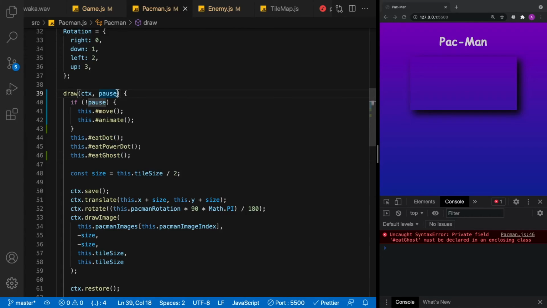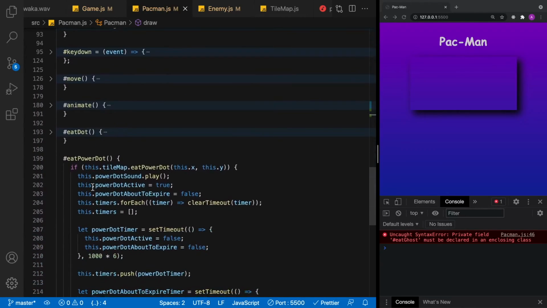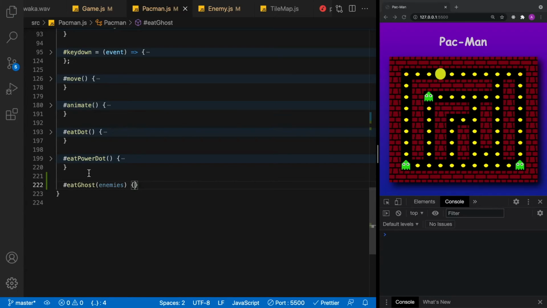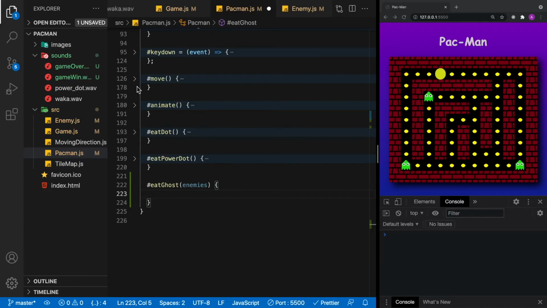So that list of enemies that we just passed in, we're going to pass it into our draw method. And then we'll take that list of enemies and pass it into our ghost list. Then we'll go implement a method called eat ghost, and we'll put that next to our other eat methods. Let's go over here and implement that next to the other methods. When we eat that ghost, we're also going to want to play a sound. So I'm going to go ahead and pull in another sound called eat ghost.